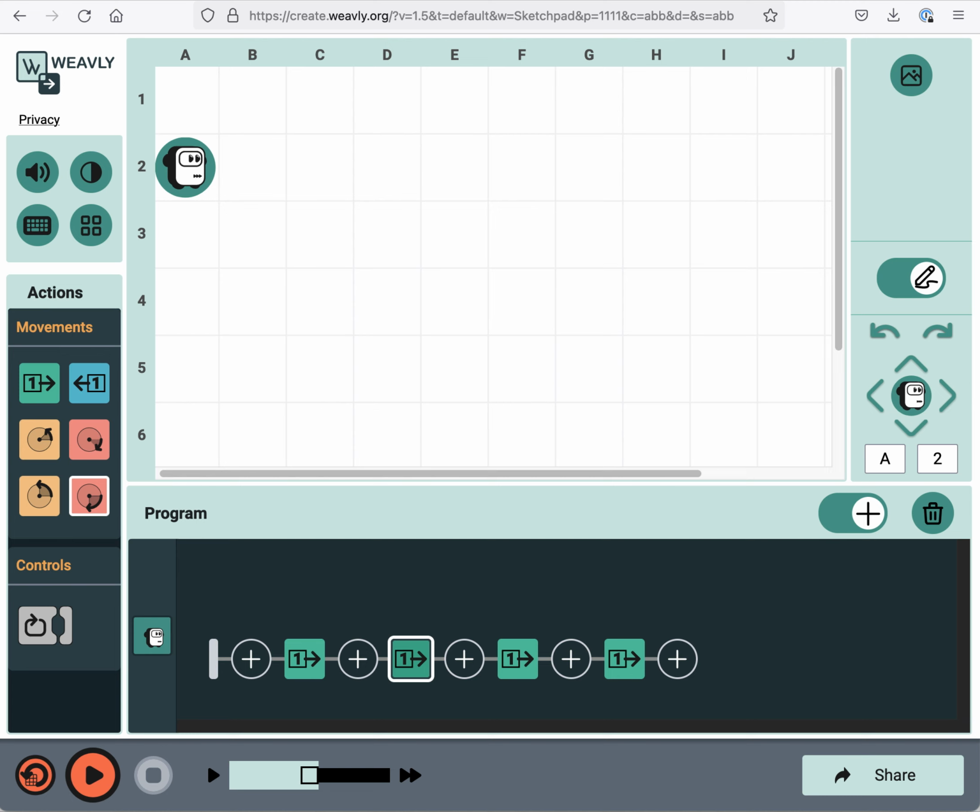There is also a new keyboard shortcut that can replace an action in the program with the action that is currently selected. Movement forward 1 square replaced with turn right 90 degrees.